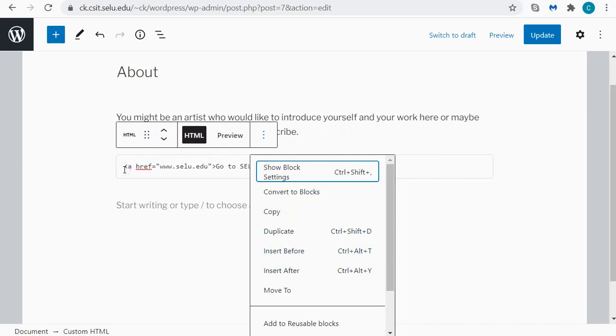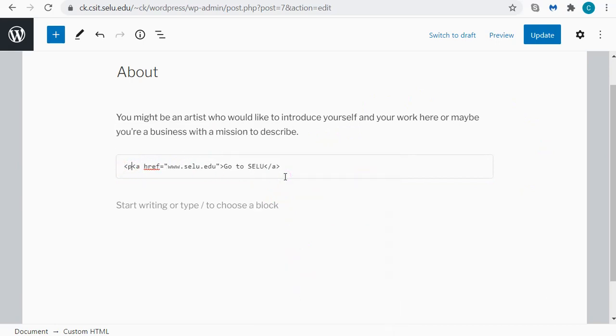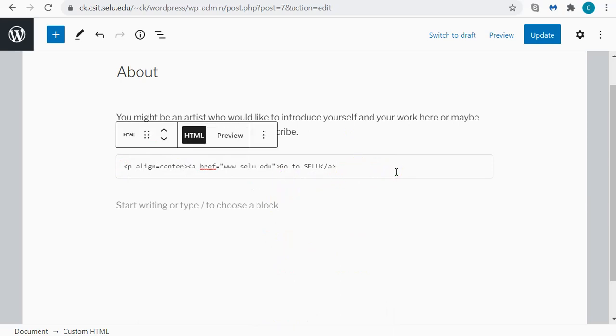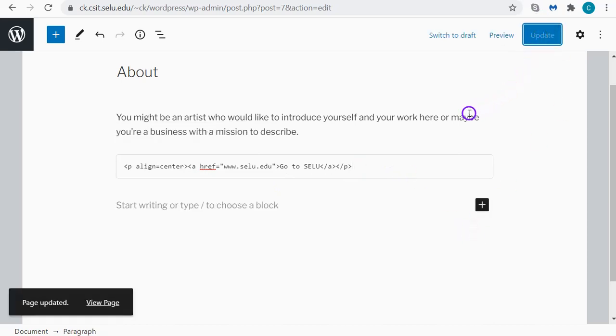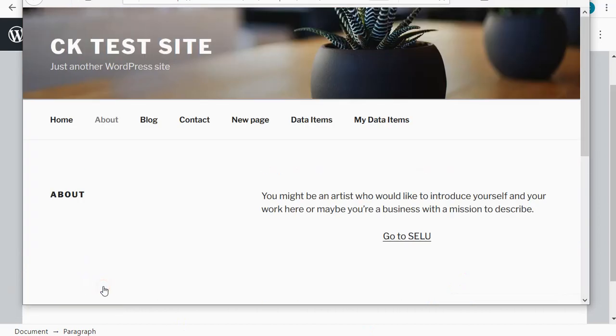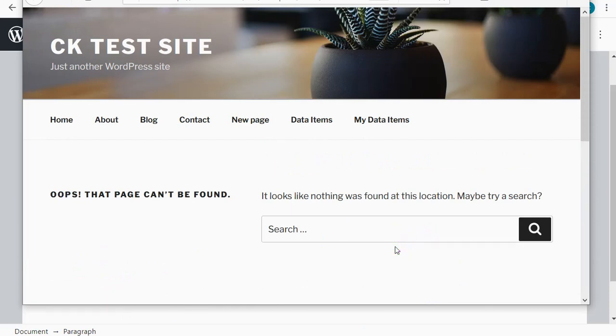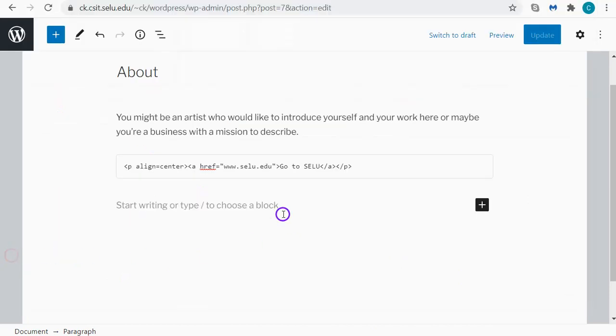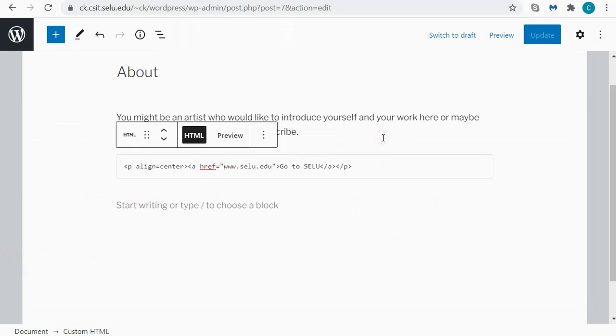Or, for example, I can go and say over here, paragraph align is center, for example, or insert CSS like this. And then I hit update. Now it should be published. So if I go to my public site and then I hit about, then you see I have this link over here which is wrong. And the reason it's wrong is because I did not put the HTTP over here.